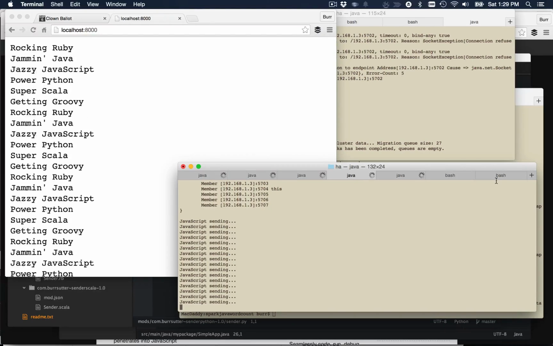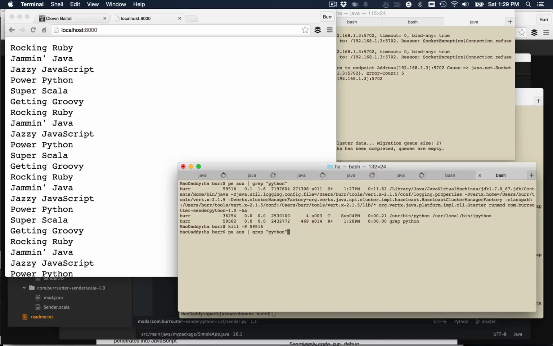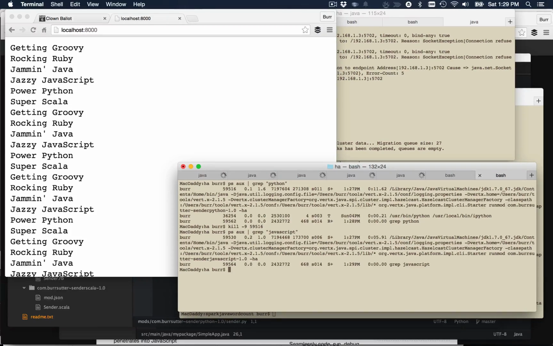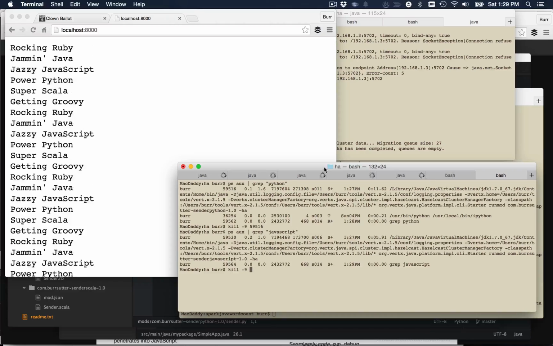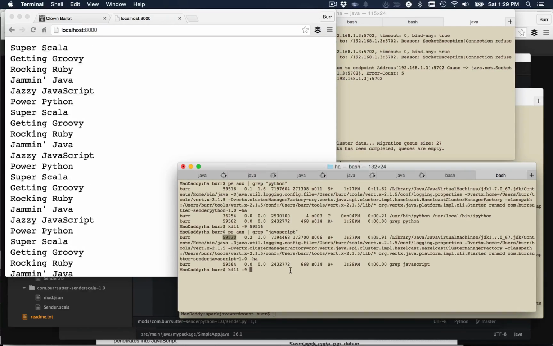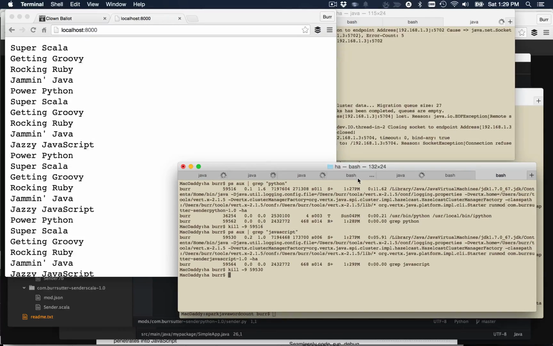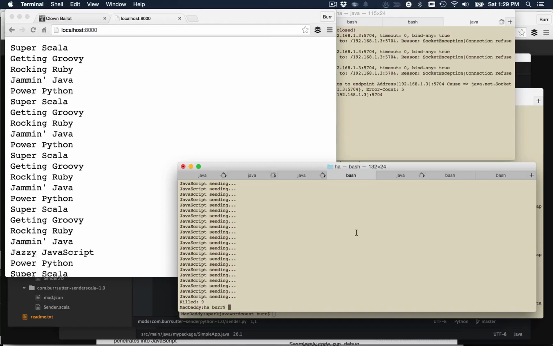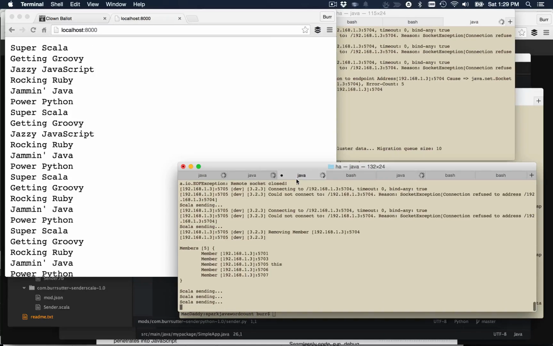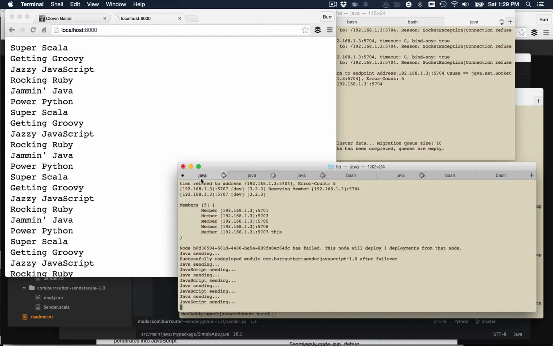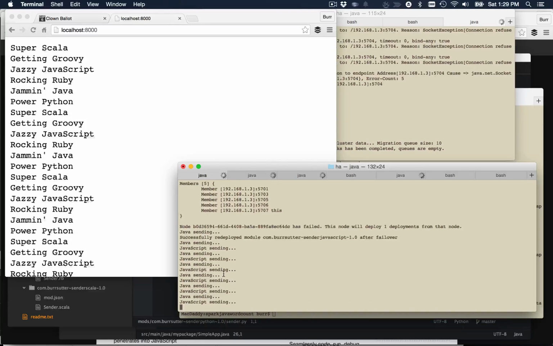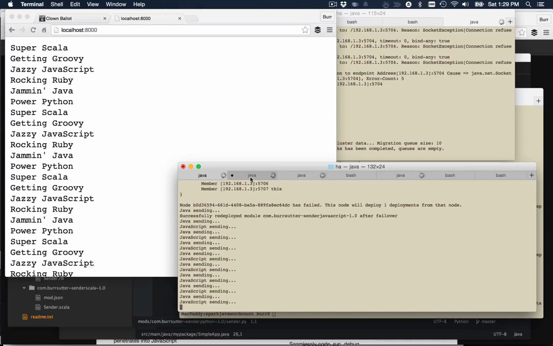Here's the JavaScript process. Let's see if we can kill it. Kill the JavaScript process. So JavaScript over here. All right, kill -9. And I'm going to kill that right PID. You'll notice, again, it's kill -9 on JavaScript. But somebody is going to pick up the JavaScript workload. Let's see if we can find out who it is. Oh, the Java process picked up the JavaScript workload. And it's just off and running.